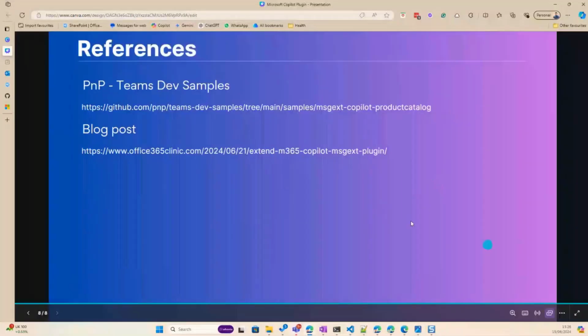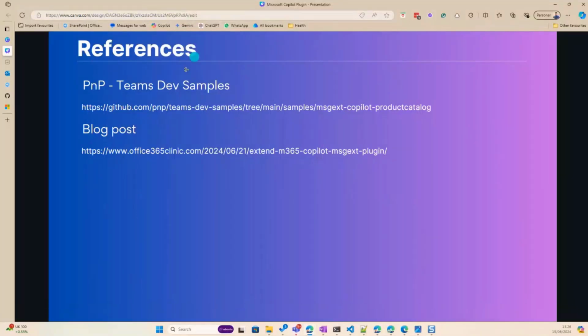At the end, there are a few references, so please check them out. There's a dev sample already. The sample has been submitted, so it's available, and there's a related blog post which I wrote about this. So please check it out. That's all from me.